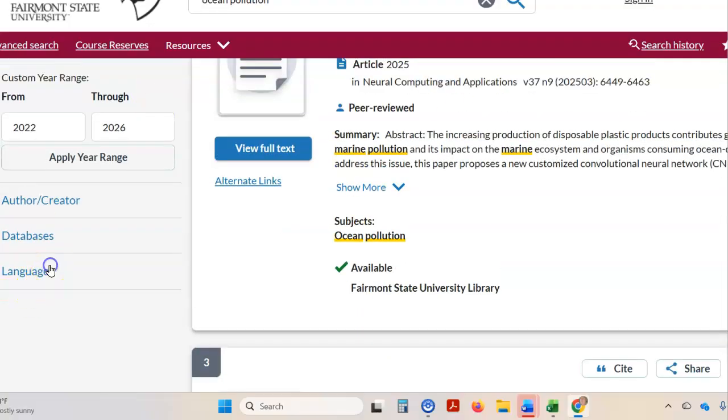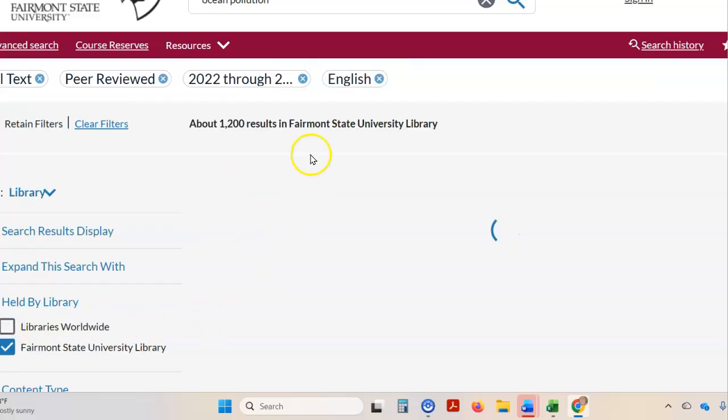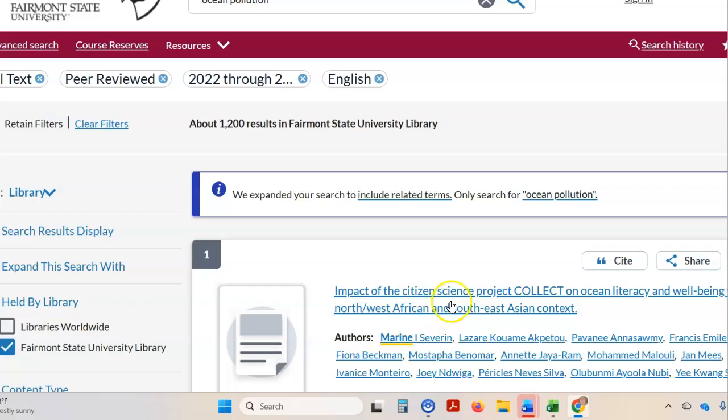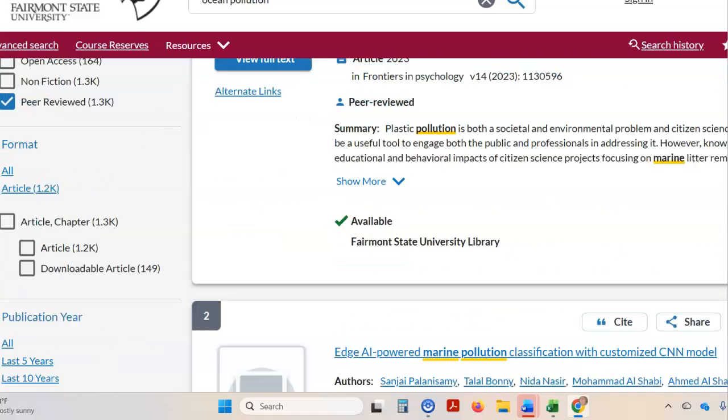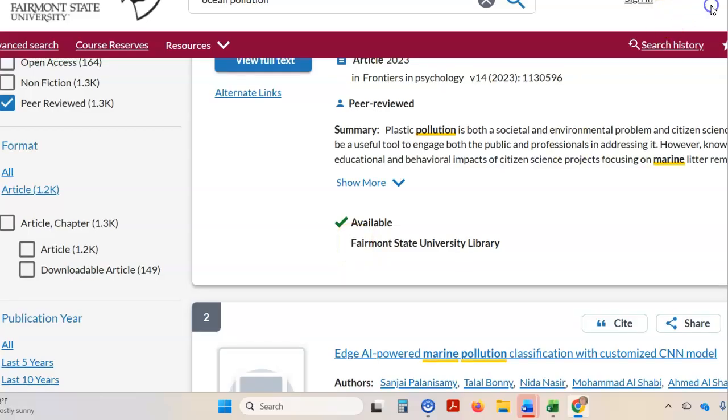And I'm going to ask for the articles to only be in English, which shrinks it a little bit more. All right, so I've put on those filters there. And so let's take a look and see what we got.